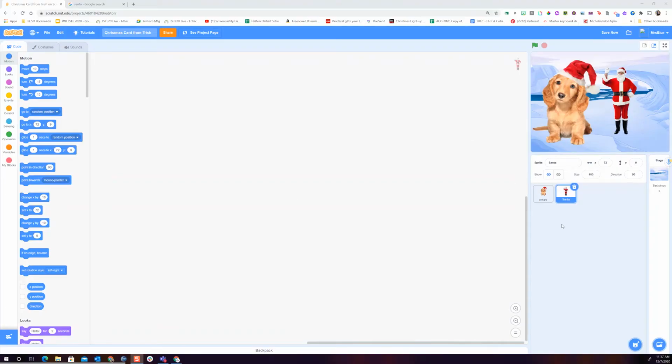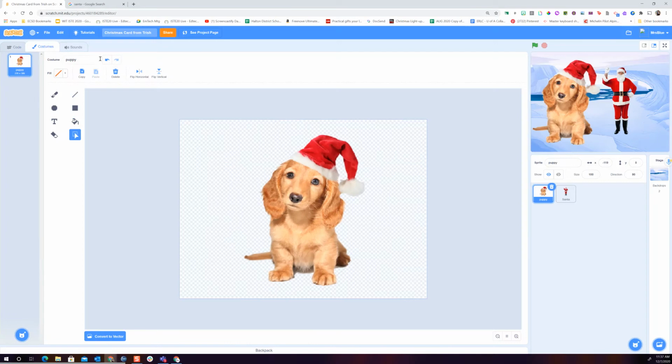You probably noticed once I inserted my sprites, my puppy is way too big and my Santa maybe is a little too small. So I want to work on their costumes. I have to make sure that I have the correct sprite selected. With my sprite selected, I'll also notice that there's a bit of a shadow of it right there where I create my script. I'm going to come over here and click costumes.